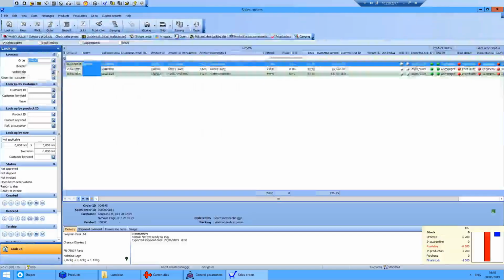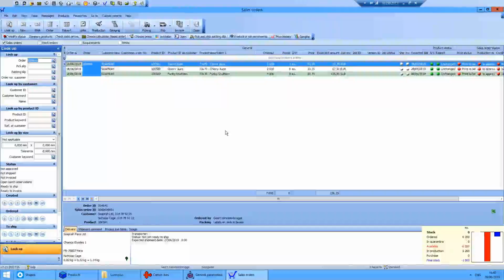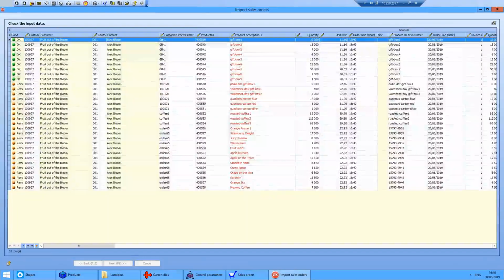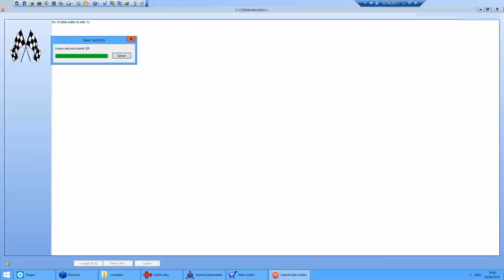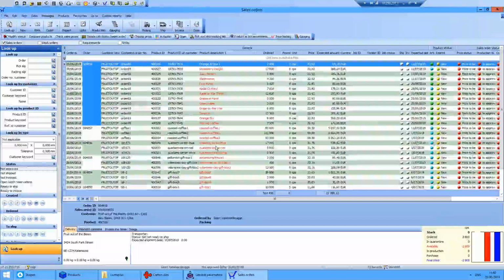I open the sales orders, and I have on my desktop an Excel file with some orders. Drag and drop these orders on your sales order module to see that these are the products that were found in the Excel file. So I import 31 sales orders.